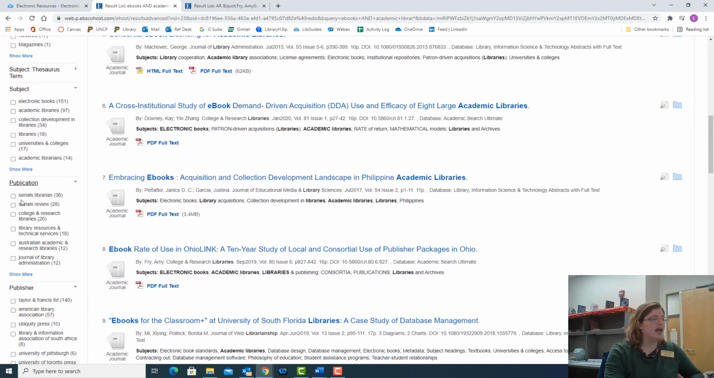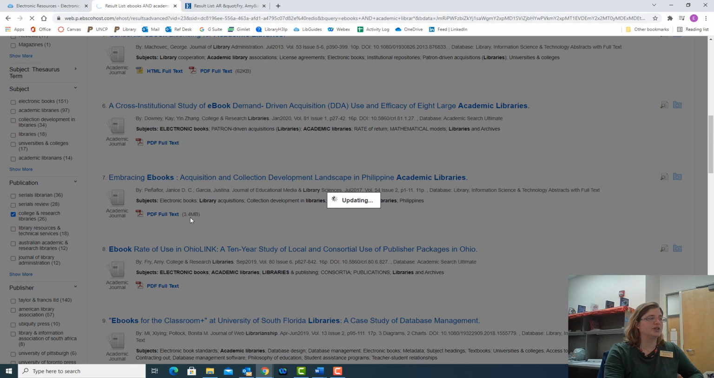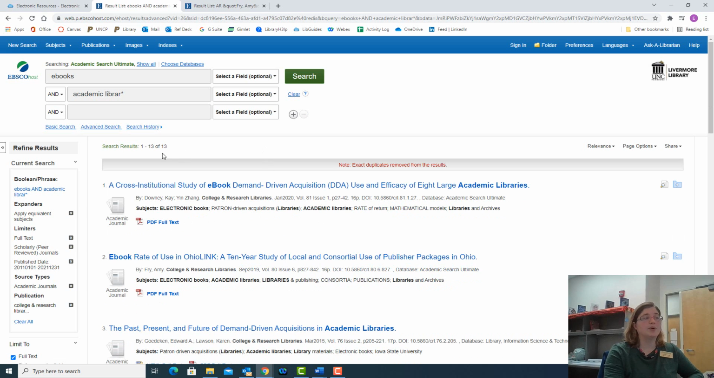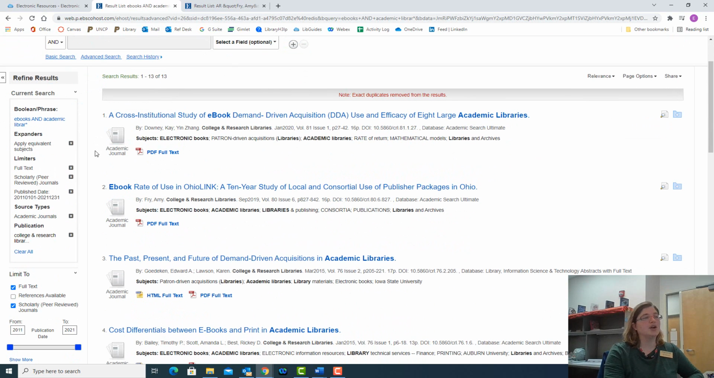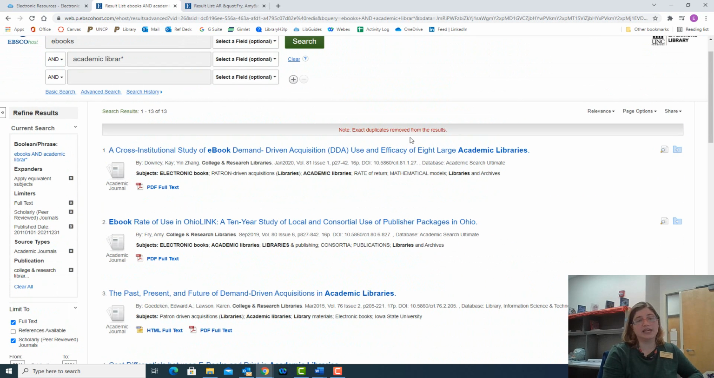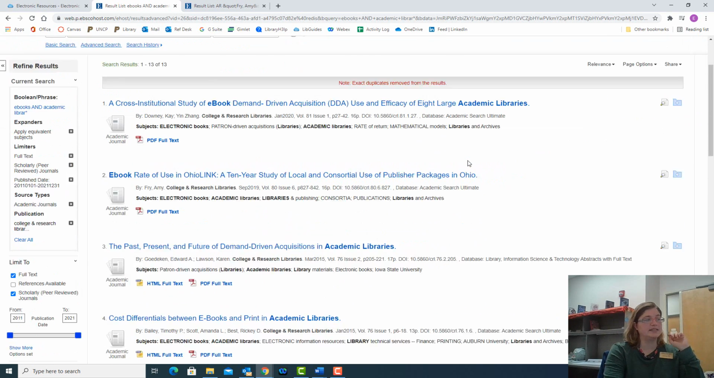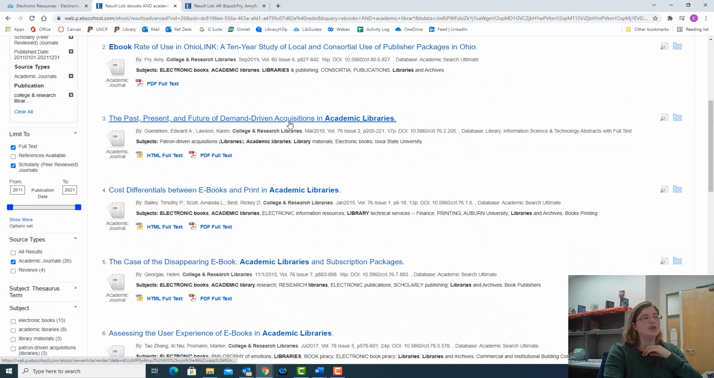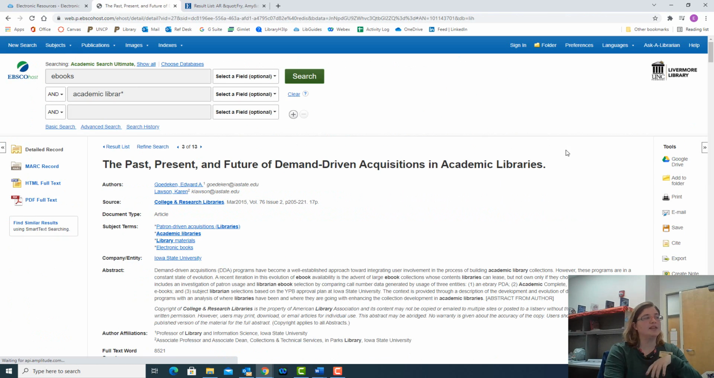Let's see. I would like to do college and research libraries. I think that's a good publication. That's going to bring me down to 13. So this has removed duplicates. Both of the databases may have the same articles, but there are 13 that were in one or the other of the databases. And that's one of the things you get when you're adding more databases. And then I can choose which one I'm interested in.